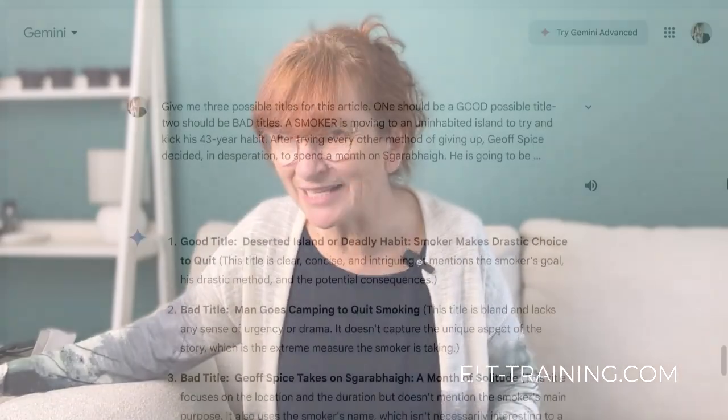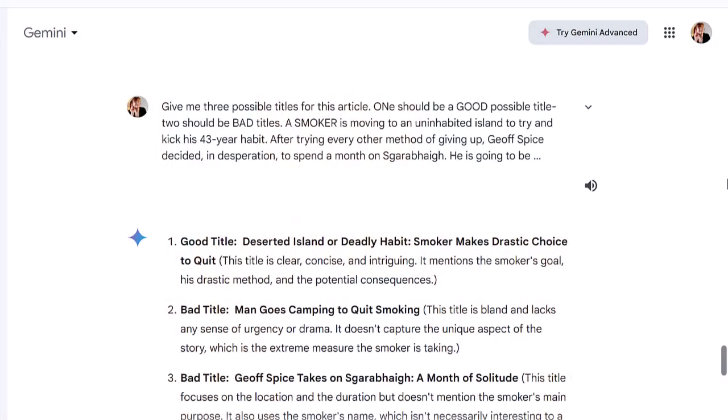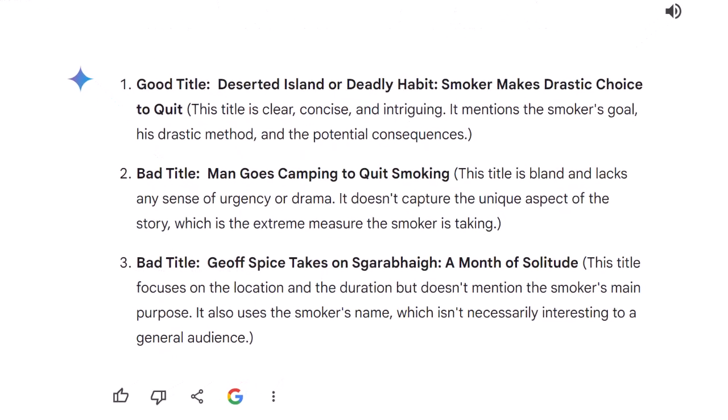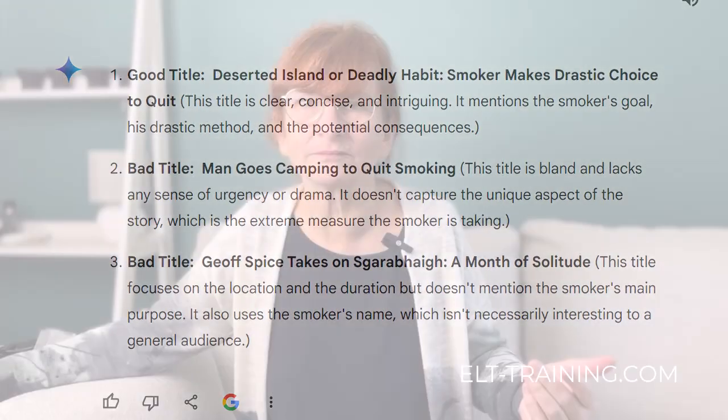I asked Gemini to do the same with much less successful results. In this case, the AI gave me titles that were less good but still appropriate. As with all things AI, the important thing here is to try out different tools, different prompts, and don't be afraid to be critical and edit the result.